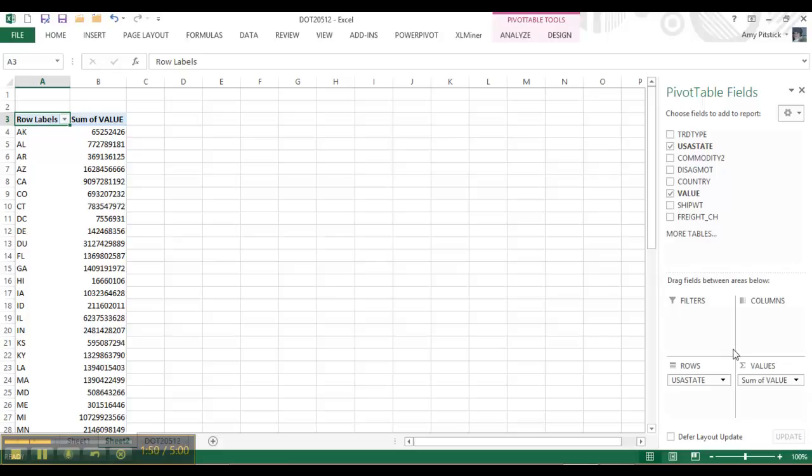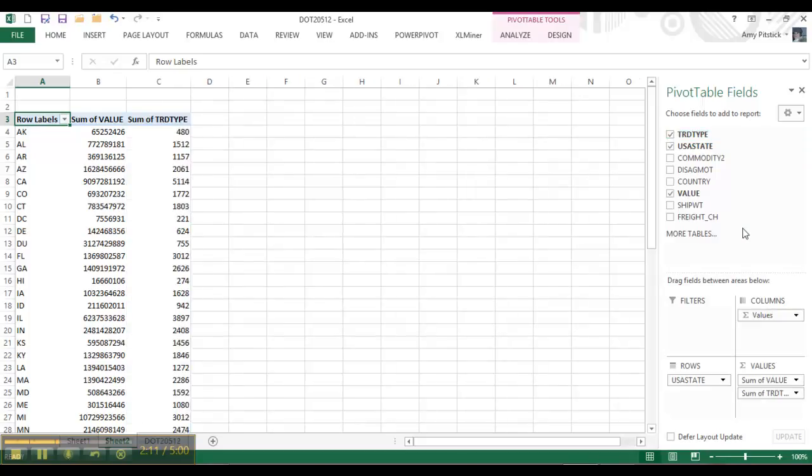Now, the thing is, though, is once I got to looking at this, I realized that it doesn't separate import versus export. So I think that would be kind of neat to see. So I'm going to go ahead and I'm going to put up here the trade type, which in my previous video I said was either 1 for export or 2 for import. So I'm going to go ahead and click that. Now see, when I do that, it tries to automatically sum it because it noticed that they were numbers. So I'm going to go ahead and bring it over here to the rows.